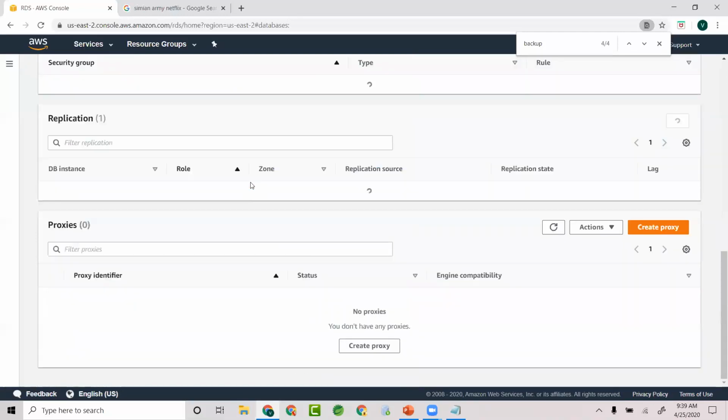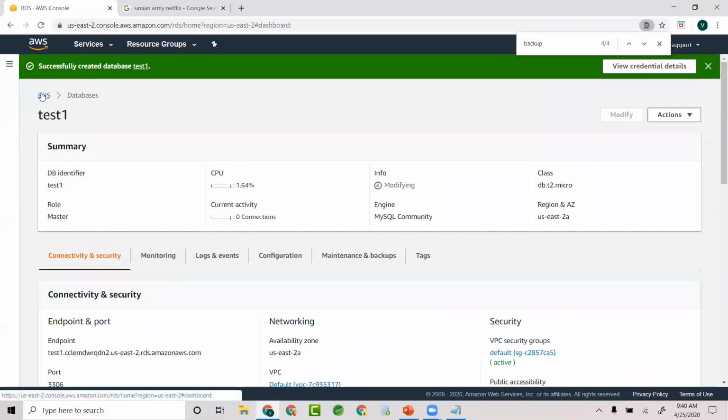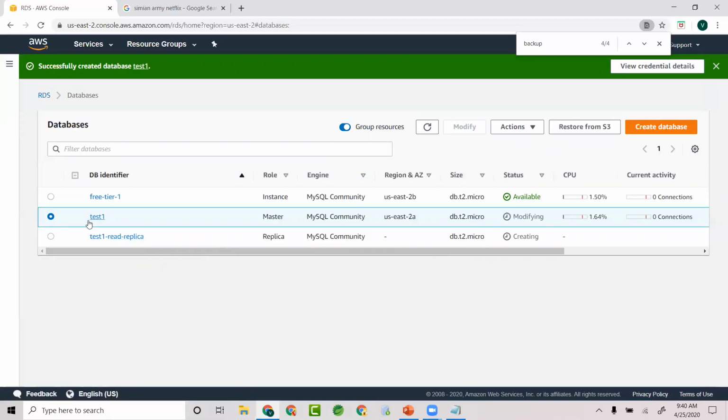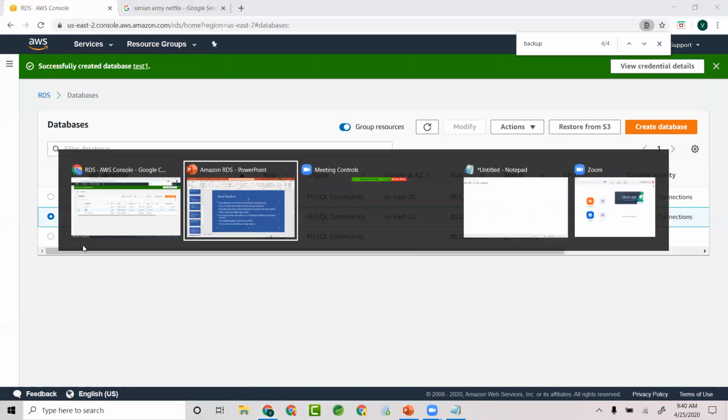Now it will create a brand new database. This is my test one, a primary database, and I created a read replica, test one read replica. Okay. That's how you create a read replica.